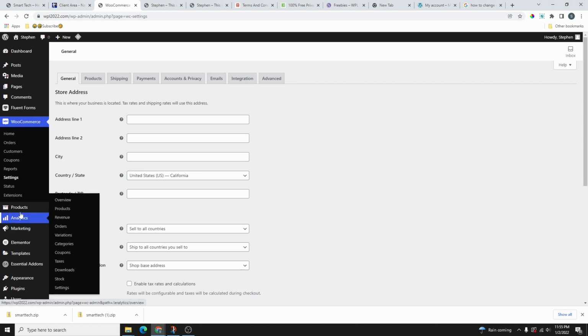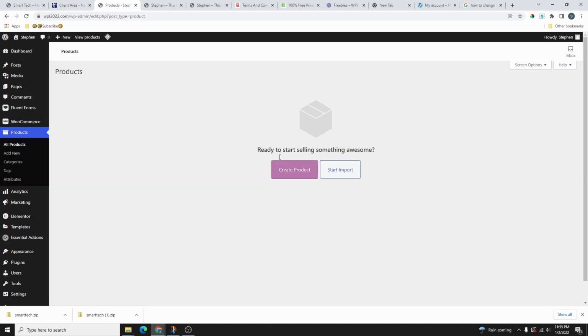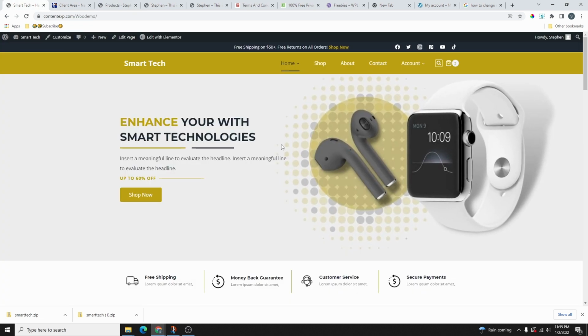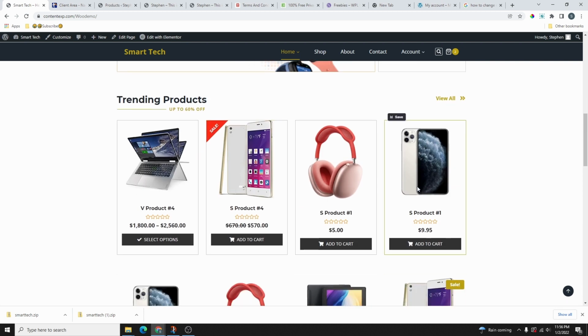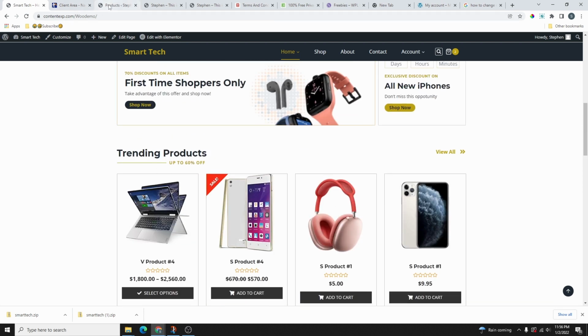But for now, let's go ahead and create a product. The reason why we're creating a product first before we actually start designing your website is because we're going to need that product information when we are creating your homepage, because these products right here, we're actually going to pull them from your WooCommerce products.